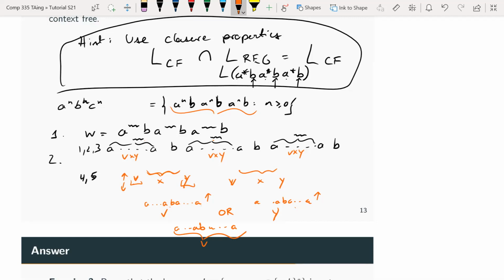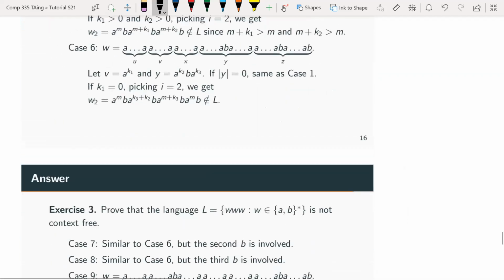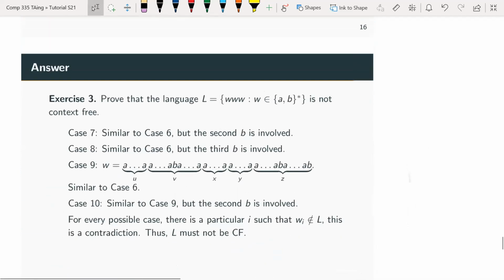Honestly, for your assignment, if you said something like this, that there are several cases where your V can be A's and then B and then A's, and in all of those cases, you can pump up and get a contradiction, and then you say the same thing for Y, then for me, that's enough. For me, this in terms of cases is enough. So I think listing them like this is actually kind of a waste of time, to be honest. You don't need to go that into depth.